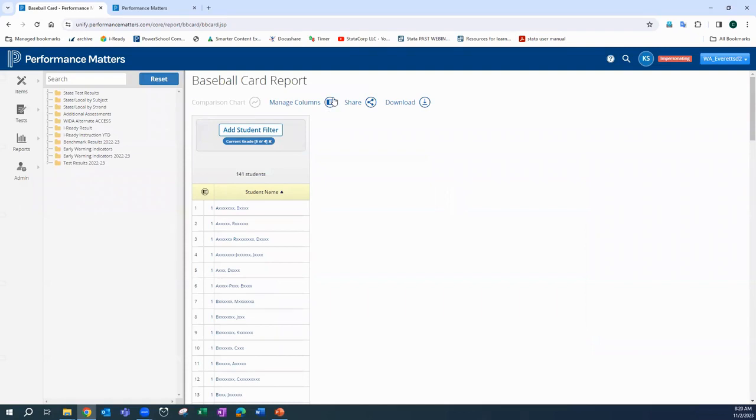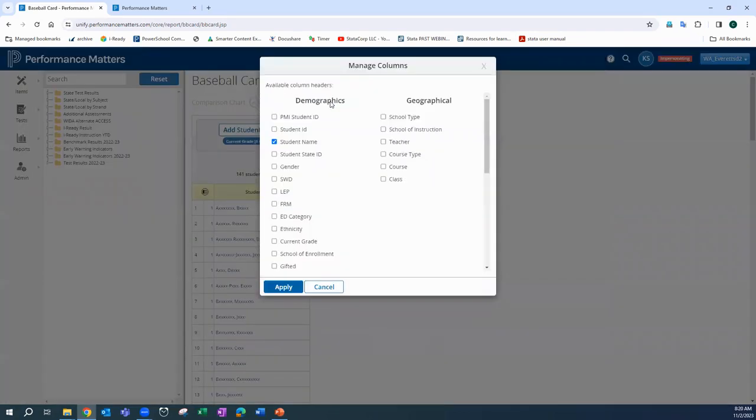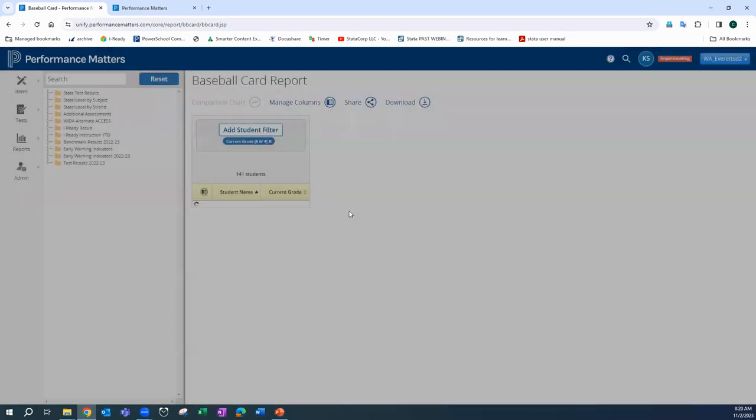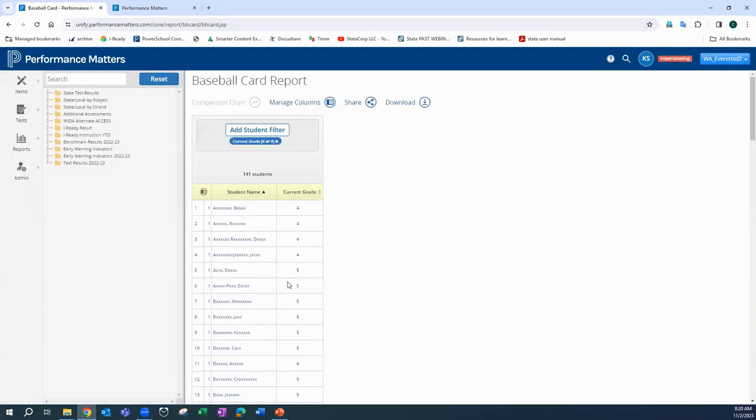And I'm also going to add managed columns. I'm going to add a column to this with the current grade. So here you see the student's name and the current grade.